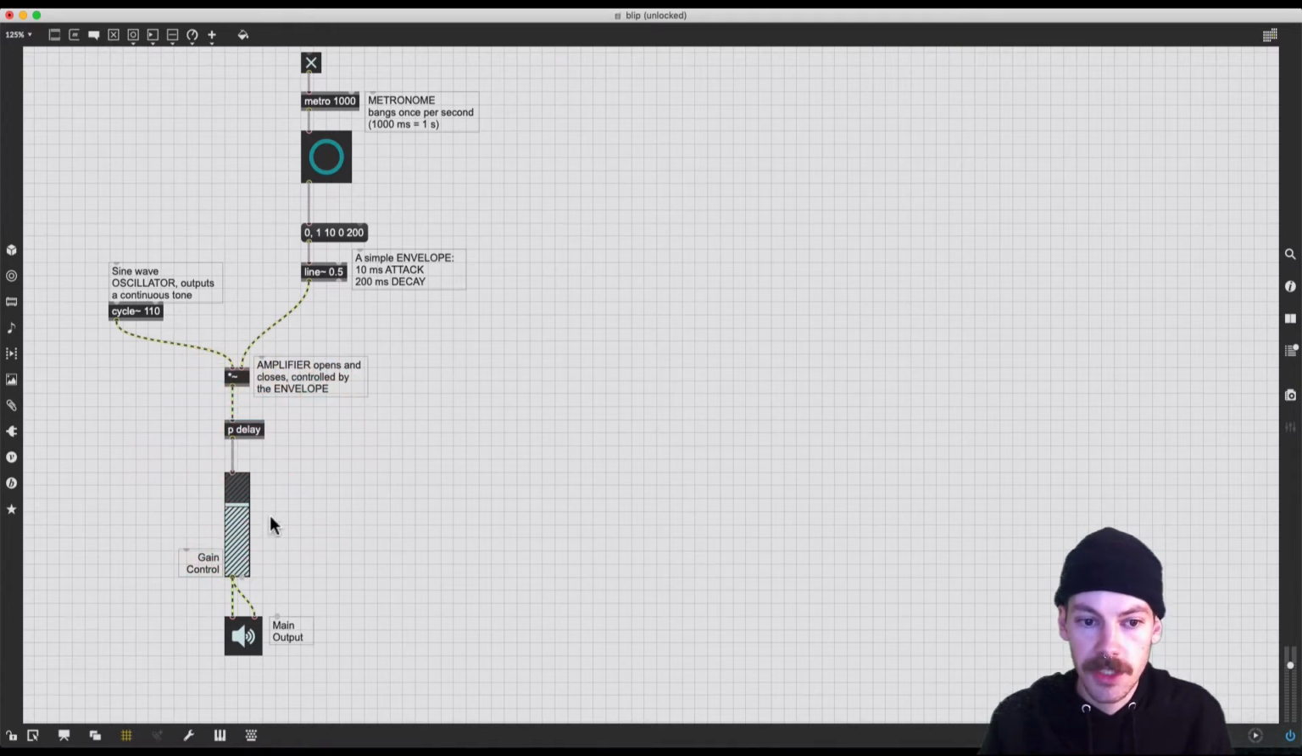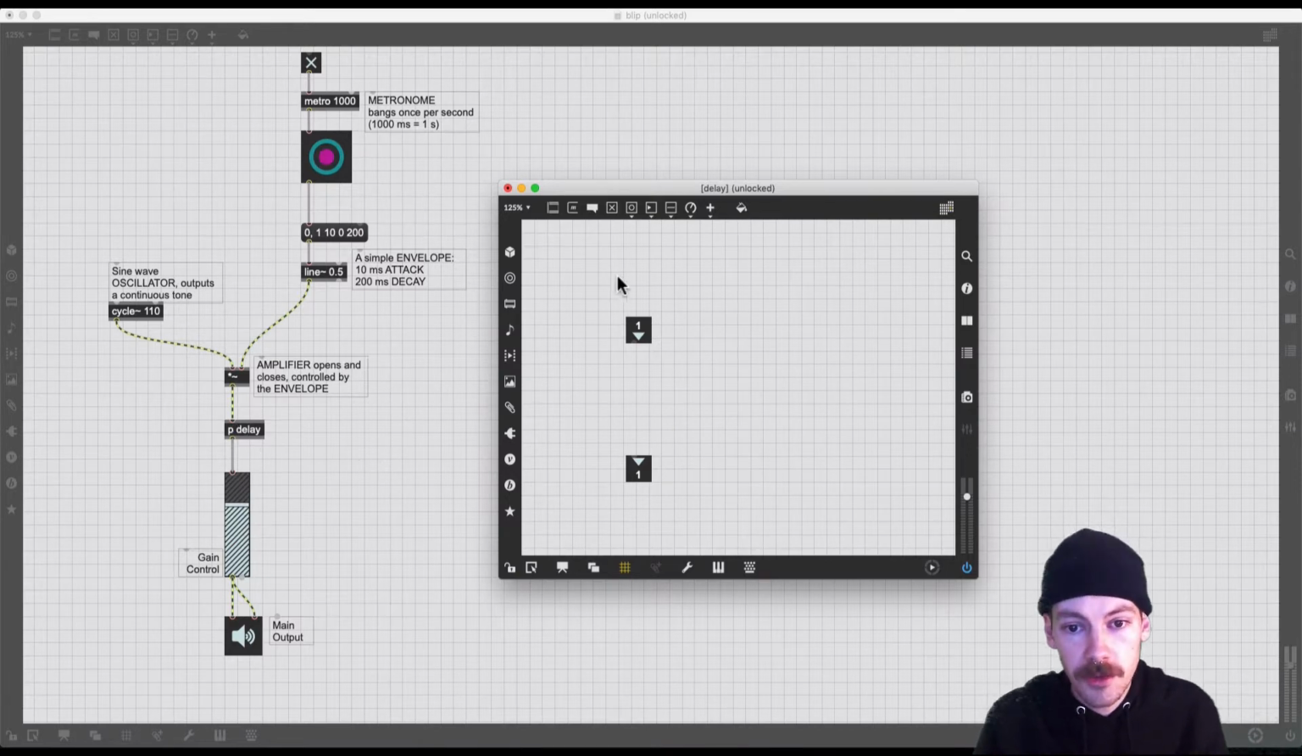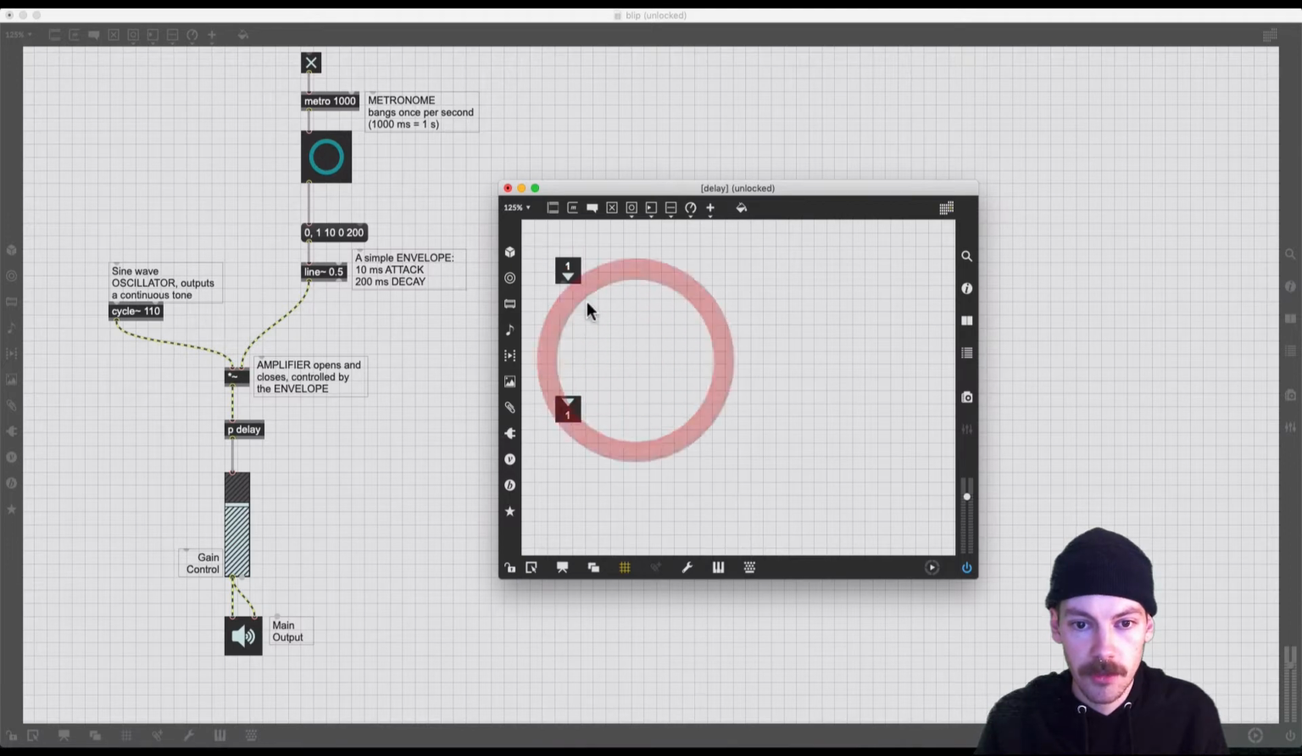Now you'll notice that our audio has stopped because our subpatch is not connected. So if I wanted to bridge the circuit, so to speak, I could just connect those up again, and our signal starts. But for the time being, this is going to work for us.